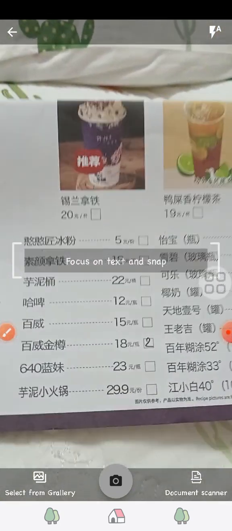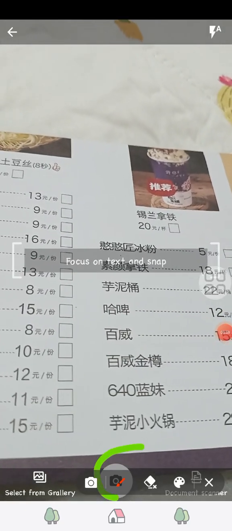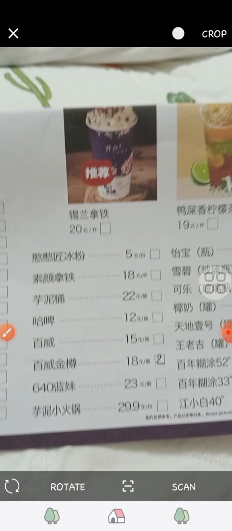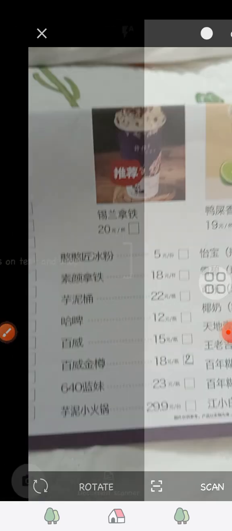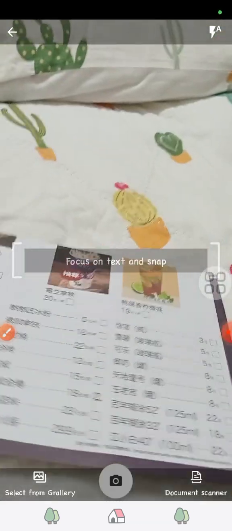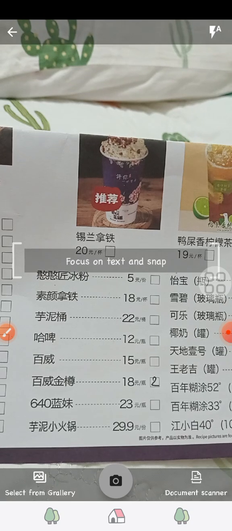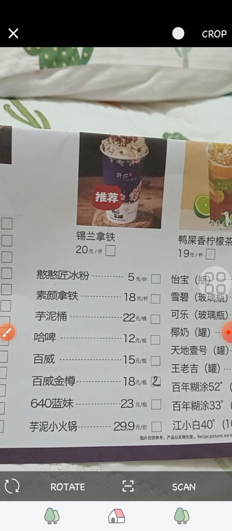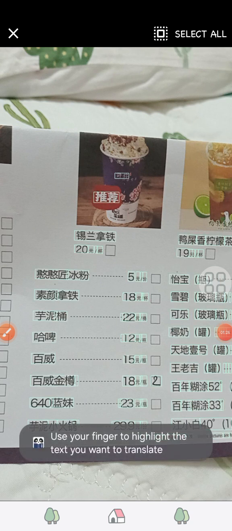See, this one is the sample menu that I took from a restaurant in China, and I will click on taking the photos here. Oh no, it's blur, so I will retake. Yeah, and then click on scan. It will scan words by words, and then I will read.